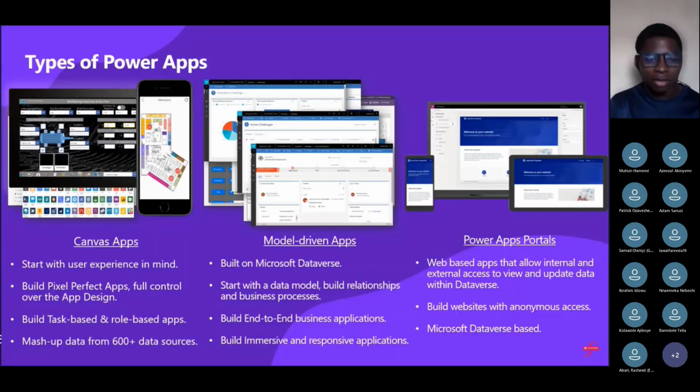Now, under Power Apps, we have all of these three. I will only focus on Canvas app and model-driven. Power Apps Portal, I won't focus so much on, but I'll do an overview of it, and I'll tell you why. For Canvas app, those are what we're going to be working on today.